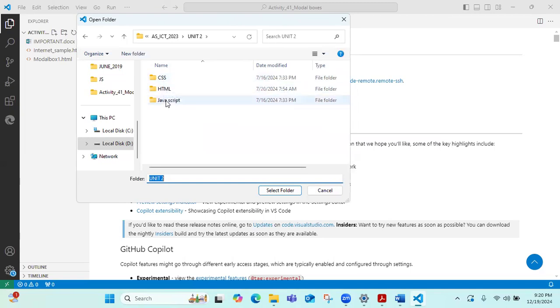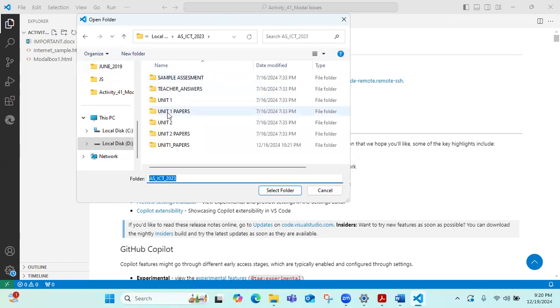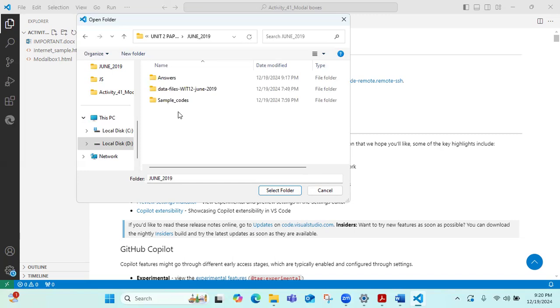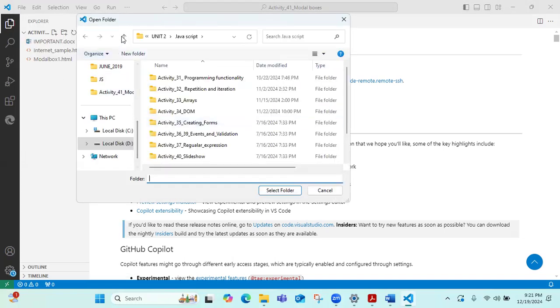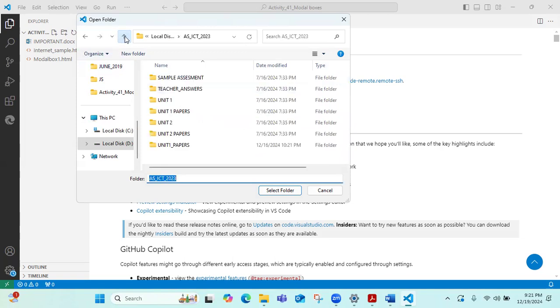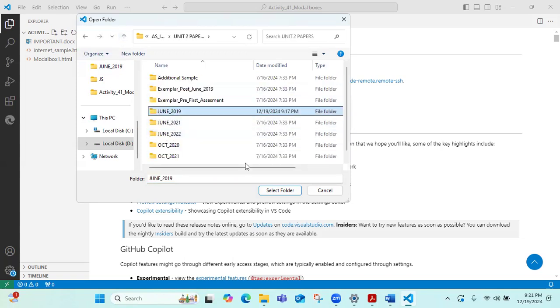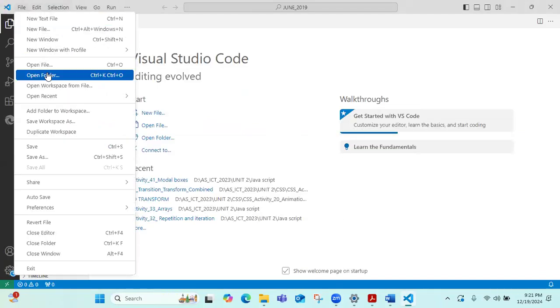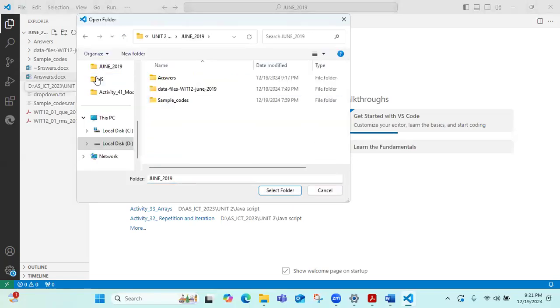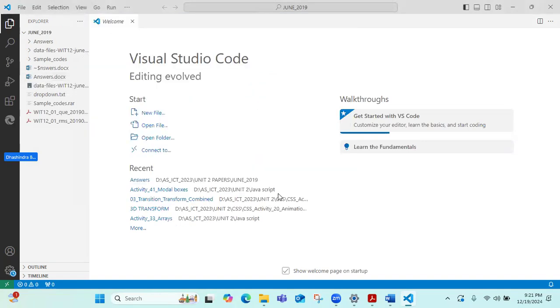Yes. Right. Good. So now what I'm going to do is, in my Unit 2 papers, June 2019, I am opening my answer. Sorry, I have made a mistake here. So file, open folder, Unit 2 papers, June, select the folder. No, it's something wrong here. One minute. Open folder, June 2019 answers. Select the folder, right.